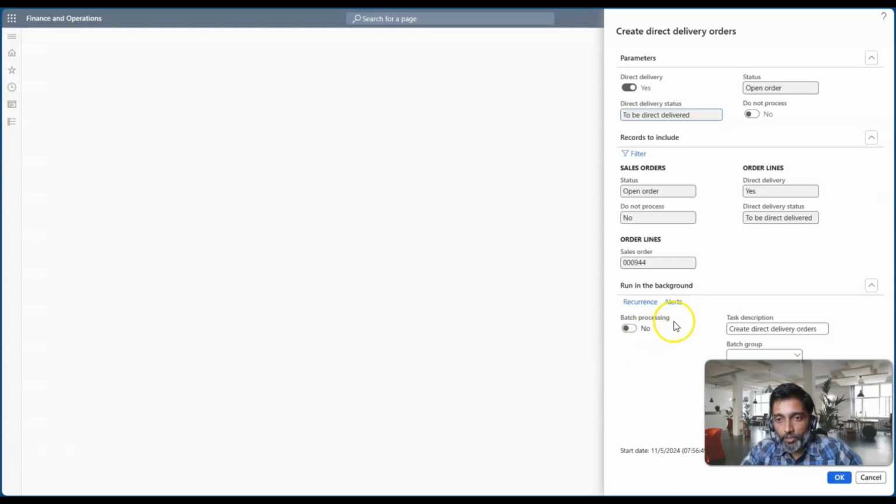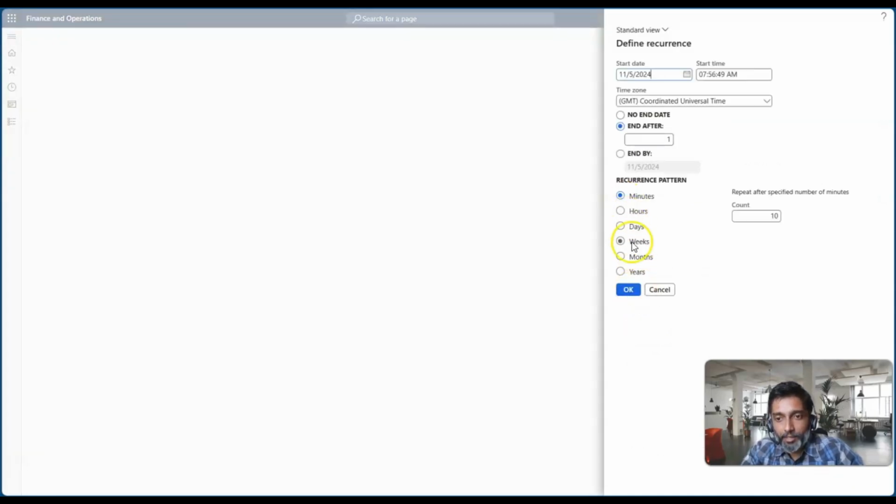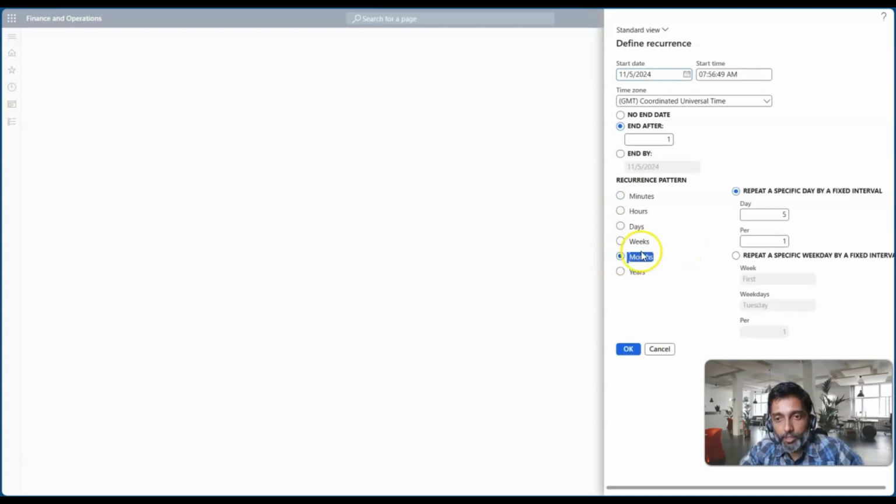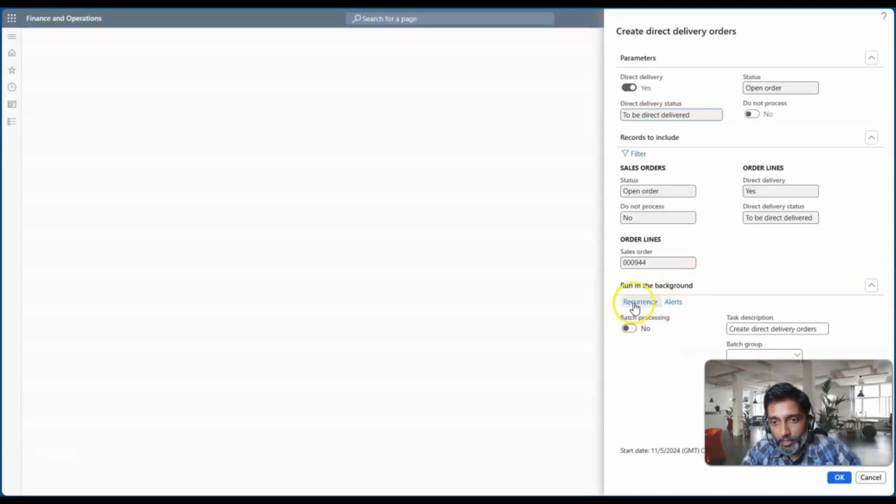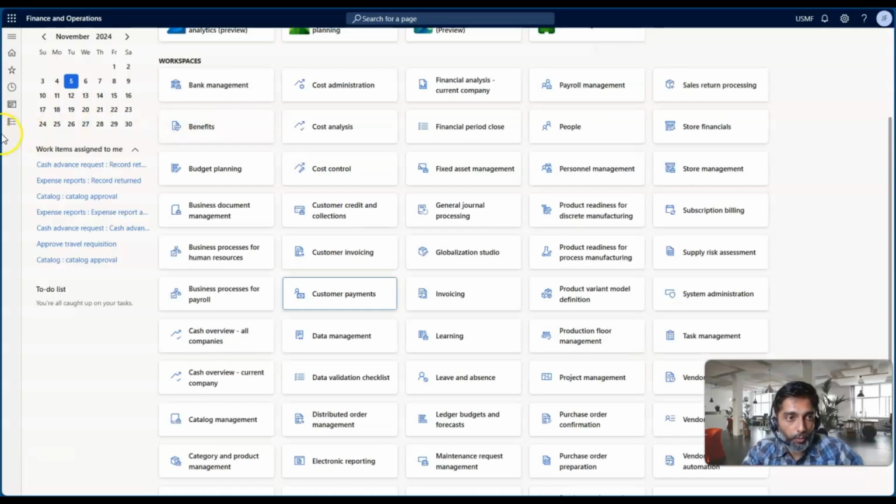Let me cancel this. Along with that, you need to set the recurrence. In case you want to place the order every month, then you need to keep the month, and it's similar to the regular configuration of the batch job, then repeat it every 30 days or per one transaction, and I will keep it as 2 maybe, and then you need to click on OK. Once you click on OK, this batch job recurrence will be set. You need to enable the batch processing, and then click on OK. So this will set the batch job, and every month, whenever you create this for a specific item, if you want to create a direct delivery order, then this batch job will create the direct delivery orders automatically.